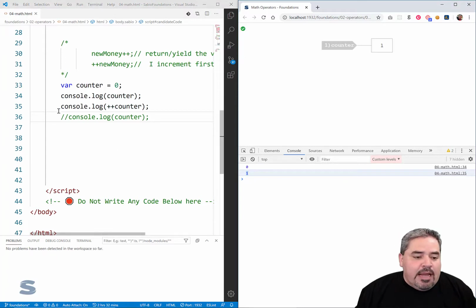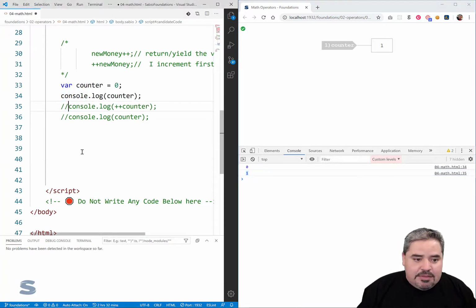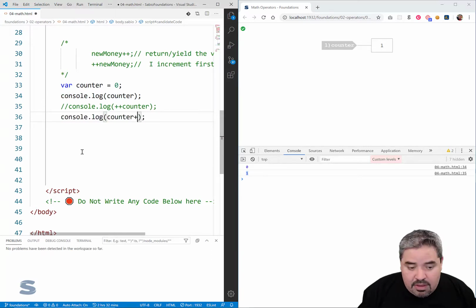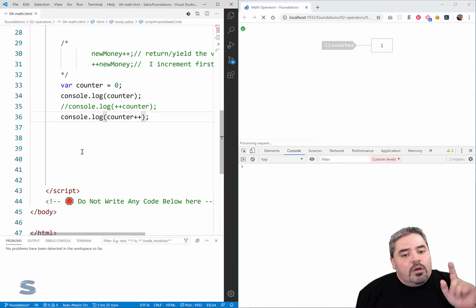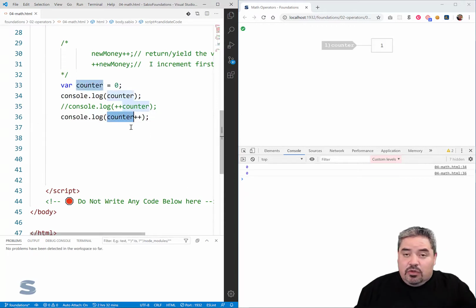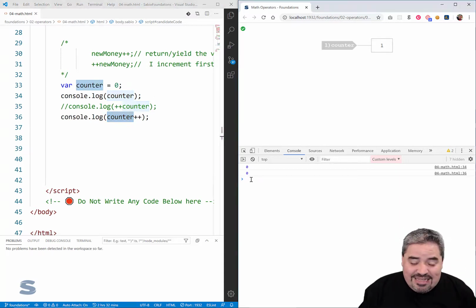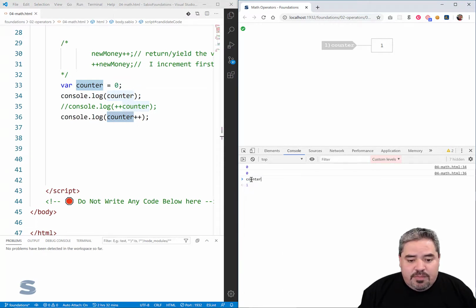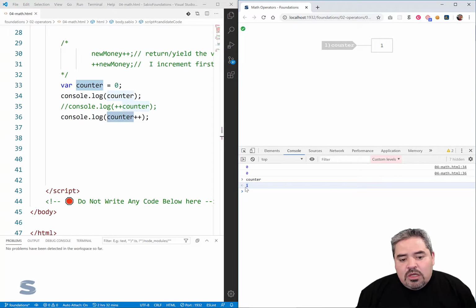Now, if I did the opposite, let me put the opposite back in here. If I said console log counter plus plus, what happens is that first the value gets sent to the log function, and then it increments, right? And if we wanted to see the actual value of what the counter is, I can just spit out my counter in my console, and you can see that the value is 1.